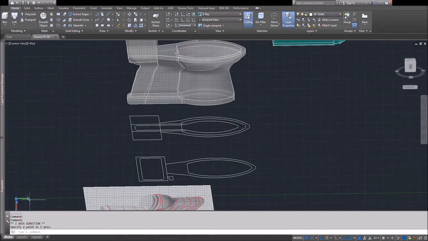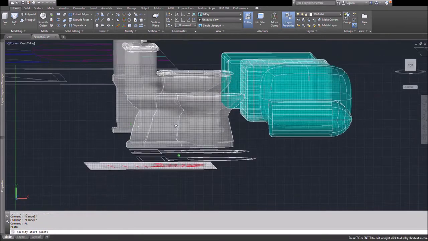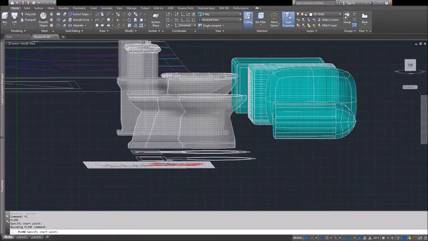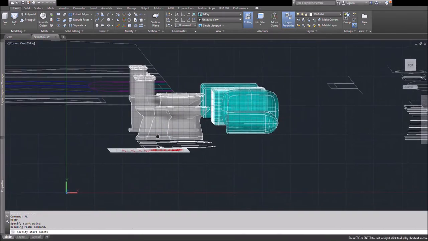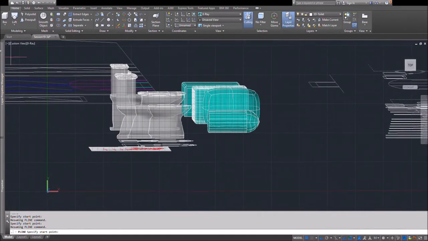And what I did with the tank cover is I actually applied the smoothing tool onto that just to give it a more rounded shape. And that's essentially the tank, right? That's the tank and the actual toilet, right?